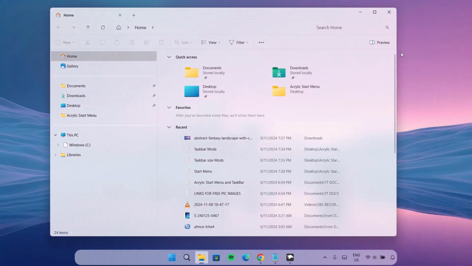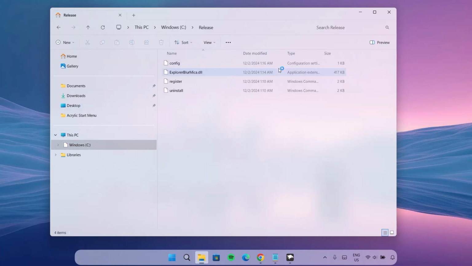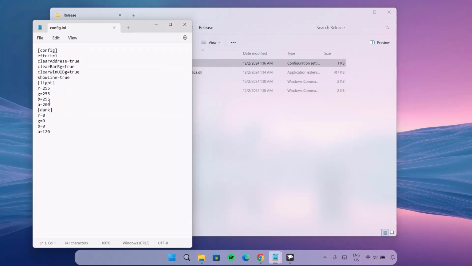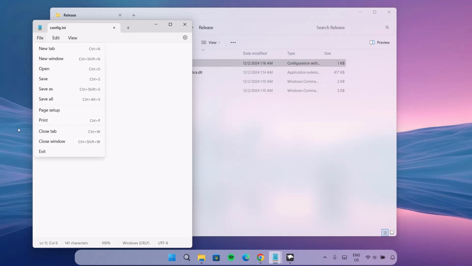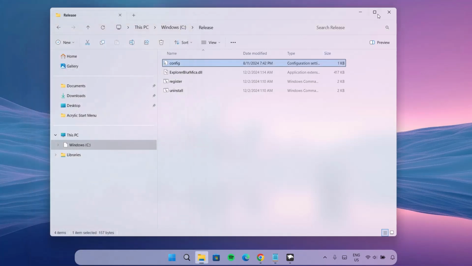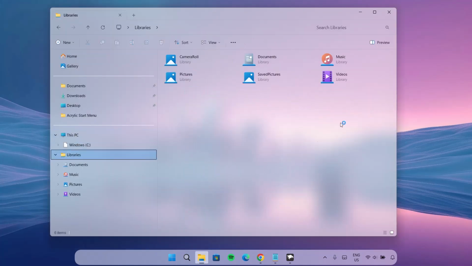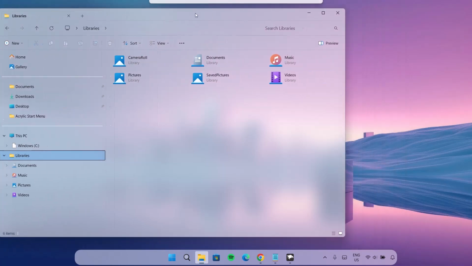Okay, now by the time you reopen your file explorer, you notice you have this blur effect. Apparently we don't have much of the blur effect, so we can adjust this by going back to the folder, go back to release folder and proceed to config. Now on the light, we're going to change this A to 120, change it to 120. Go up here to file and select save. Close this. Now I'm going to reopen this file explorer. Now as we can see, this blur effect is more obvious.